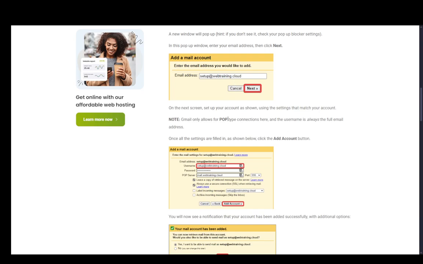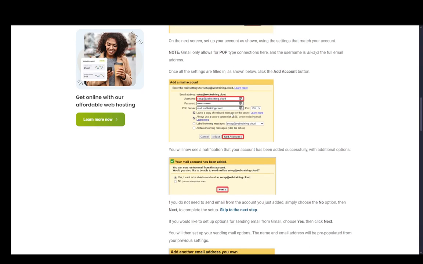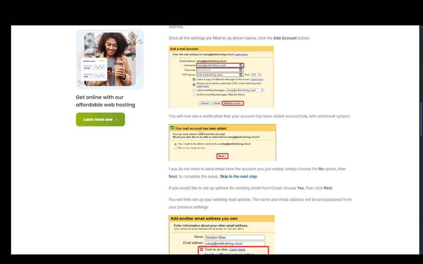Now Gmail only allows for POP type connections and the username is always the full email address, so make sure you enter everything fully. Once that's filled in, you need to click on the add account button below. Of course, you need to add the username, the password, the POP server, and check everything off as well. You can also change the port depending on what you wish for, and then your email account will have been added. And then of course you should check off, yes, I want to be able to send mail as your email which you just added.